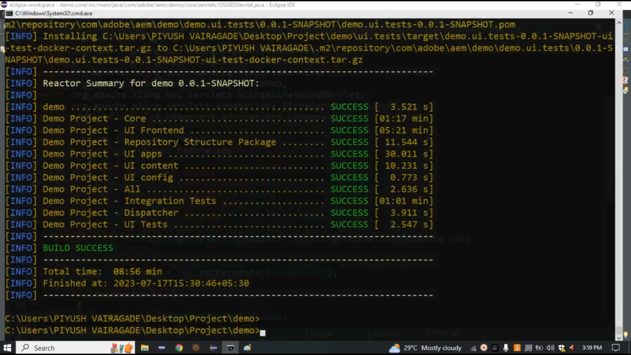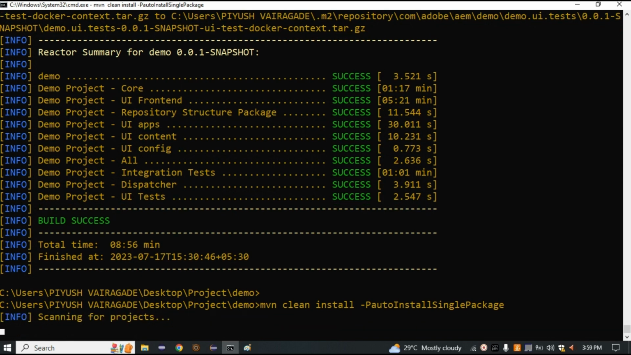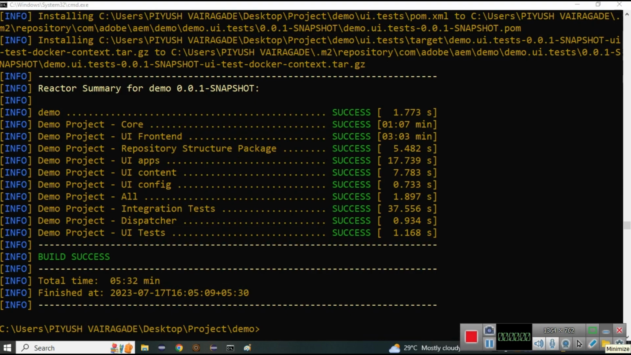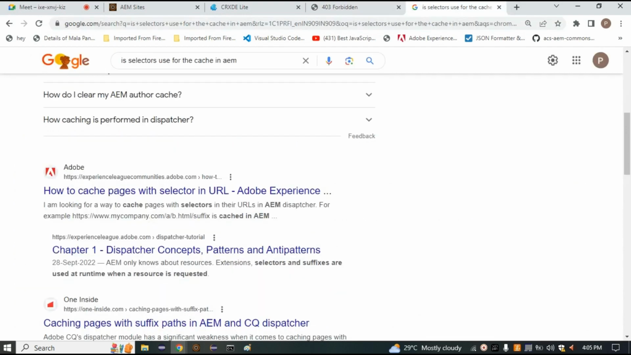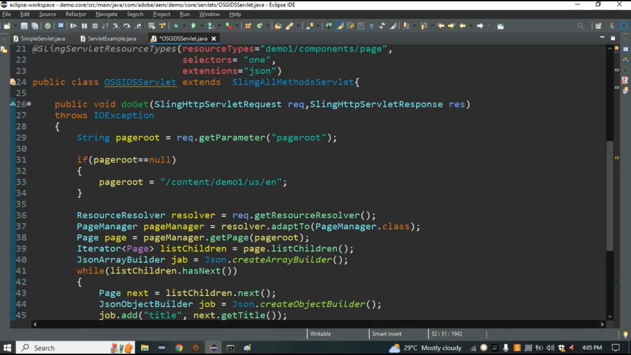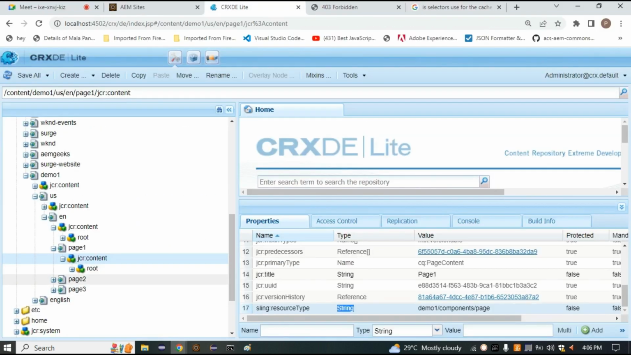Okay, just try to deploy it and wait for a few seconds. Okay, so it has deployed successfully. Now we just have to go there and check it. Just come here, and check which resource type we have used. That is demo 1 components and the page. We'll go to our CRXDE and check which page has used our resource type.